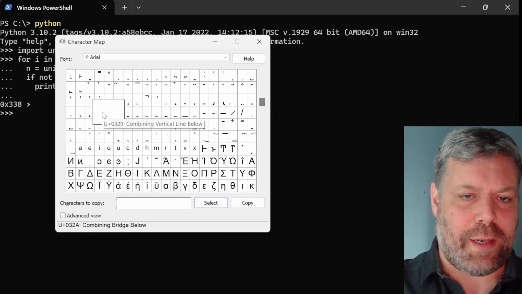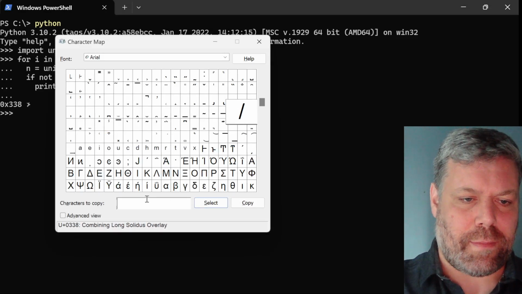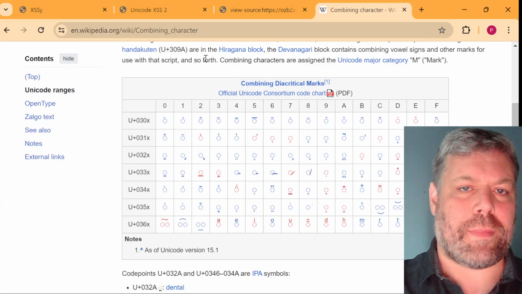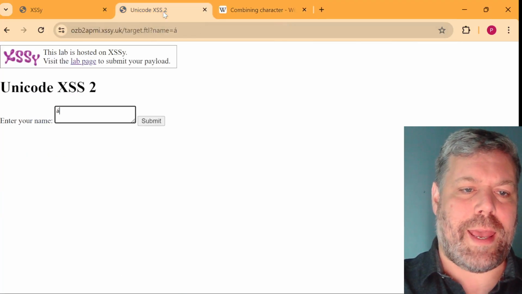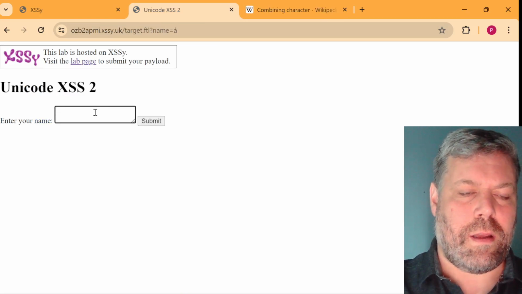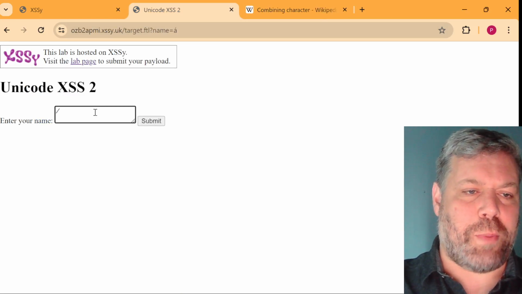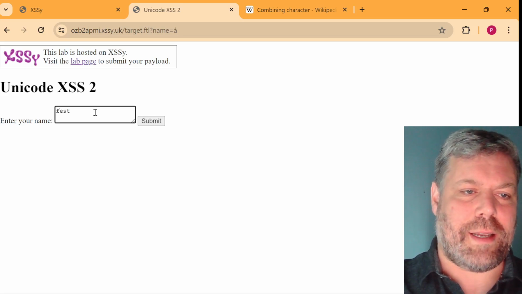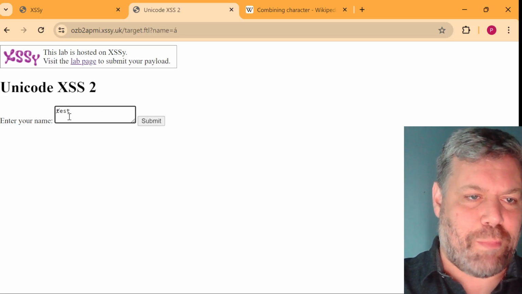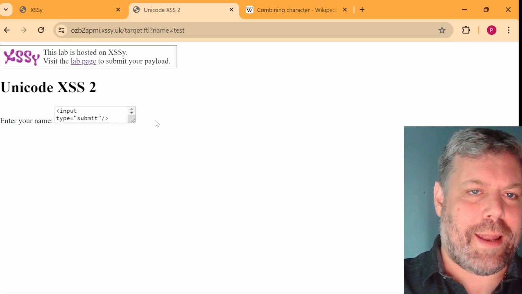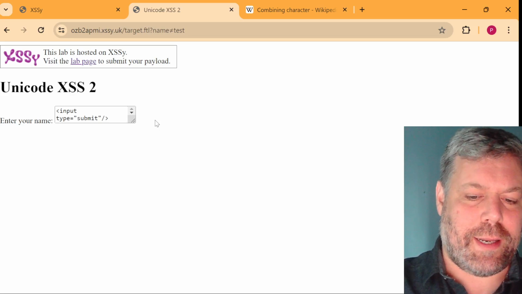So if we find 338 and copy that, now we can go back here. We can start with the combining slash. I'll just put in some text. Notice that the browser actually struggled to render that properly. Right, now something has happened, and let's look at the source.